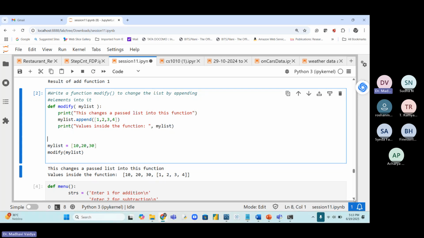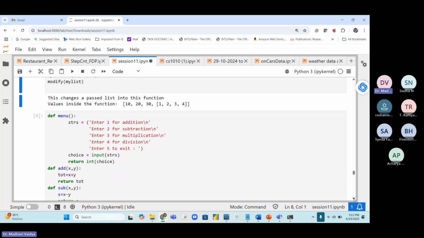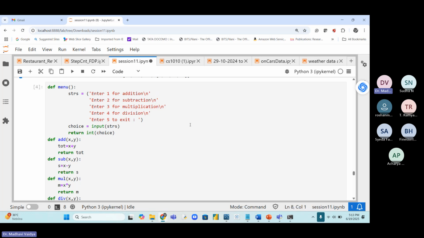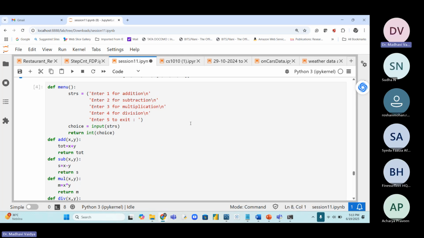Fine. Then I had spoken with you all about this main menu program. This is also very, very important to learn whenever you do functions, because why are we learning them? Because we want to execute modular programming. So I told you last time, suppose you want to calculate the area.